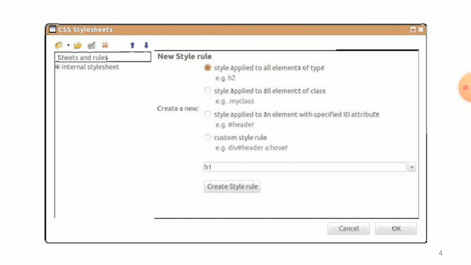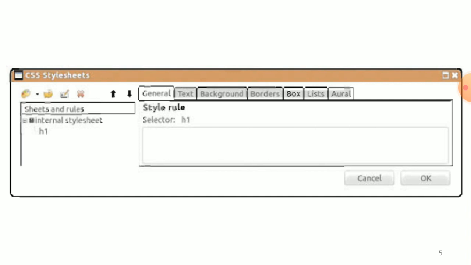From the drop down menu, choose an element to create the style rules. As we want to create a style for heading 1, we select h1, heading 1, from the drop down menu as shown in the figure. Click the Create Style Rule button and you will see that the CSS Style Sheets dialog box remains open, and the button option will change.